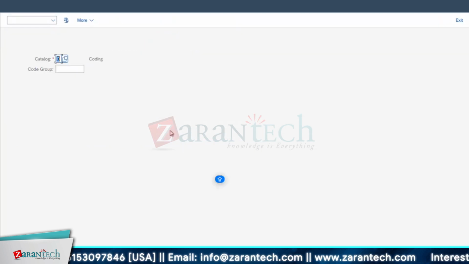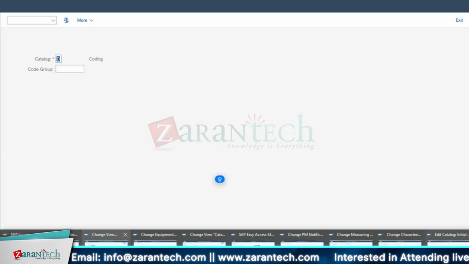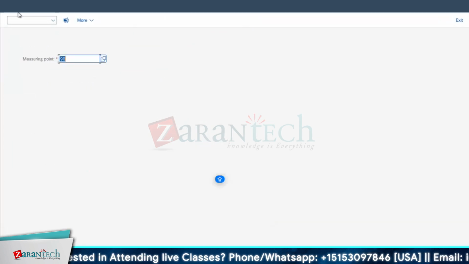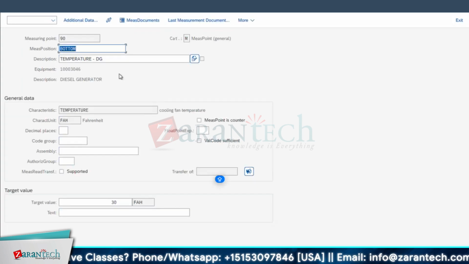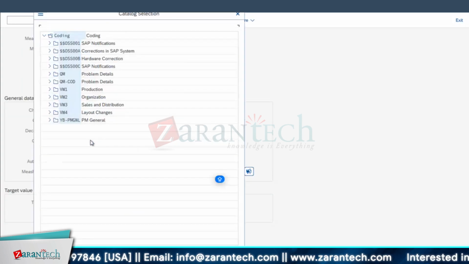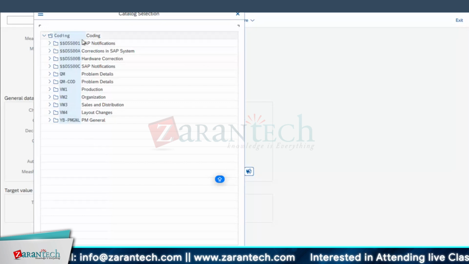So save this. Let me go back to my equipment, change measuring points, come back here, enter, and go to your code group. Now it will reflect your code group. Where is it? Coding, not there.